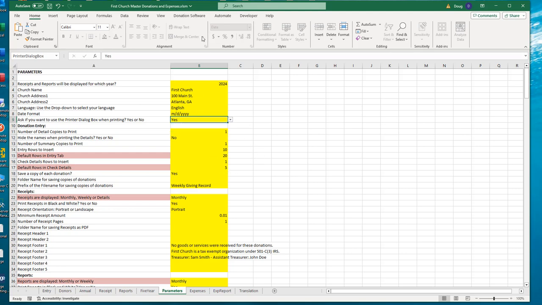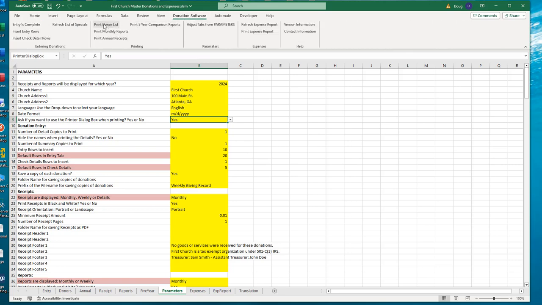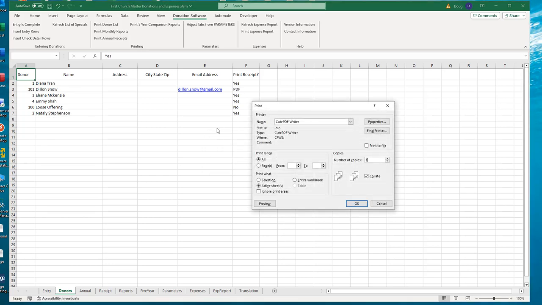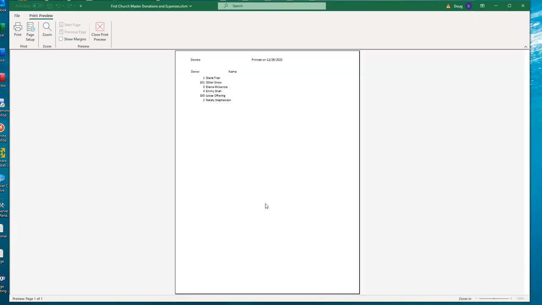And what happens when you do this is that whenever you print, so let's go ahead and say I want to print the donor list. It's going to ask the question, hey, would you like me to open the printer dialog box when you're printing your donor list? And so if we say yes to this, then when the software goes through the steps of doing the printing, it'll open up this printer dialog box. And from here, one of the very, very most helpful things is that you can see a preview of what will get printed when you go ahead and print it to your printer.